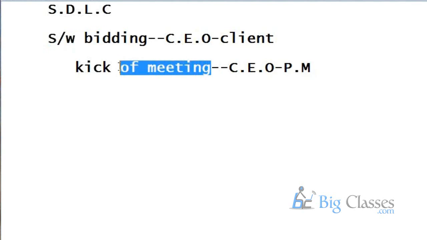In IT sectors, any kind of startup meeting can be called a kickoff meeting. So at this stage, the CEO finalizes the project manager. First, at the software bidding stage, the CEO finalizes the project, and at the kickoff meeting stage, finalizes the project manager. Okay, the project manager is ready, then we can start our work.